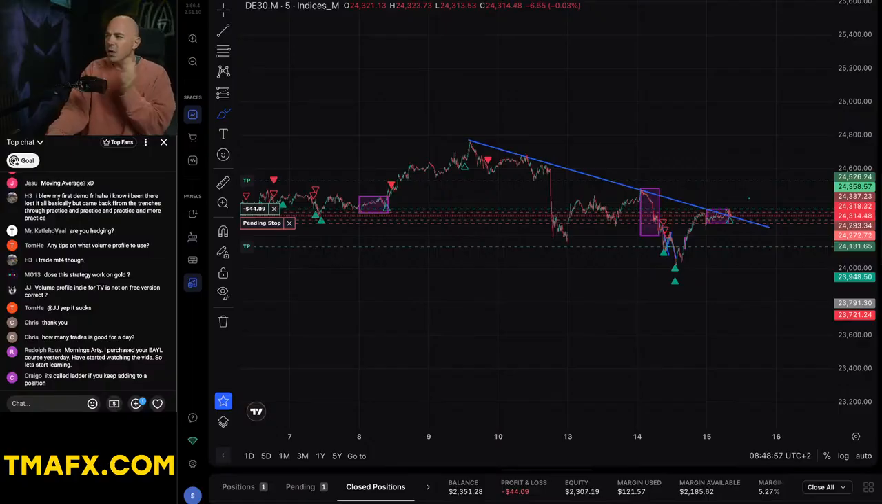Chris, 1 trade, 2 trades maximum is completely fine. Rudolph, thank you. I appreciate it.